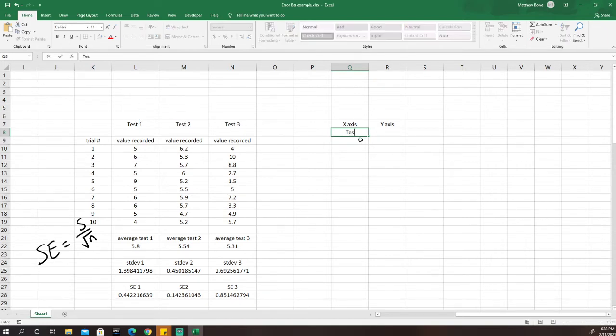So I'm going to say test, and then I'm going to number the tests: 1, 2, 3. This will be your masses or your lengths, the thing that you control while you're changing the increments. On the y-axis, that's our dependent variable, and that's the value recorded. More specifically, that's the average value that we have found down at the bottom. So I'll just say average value.